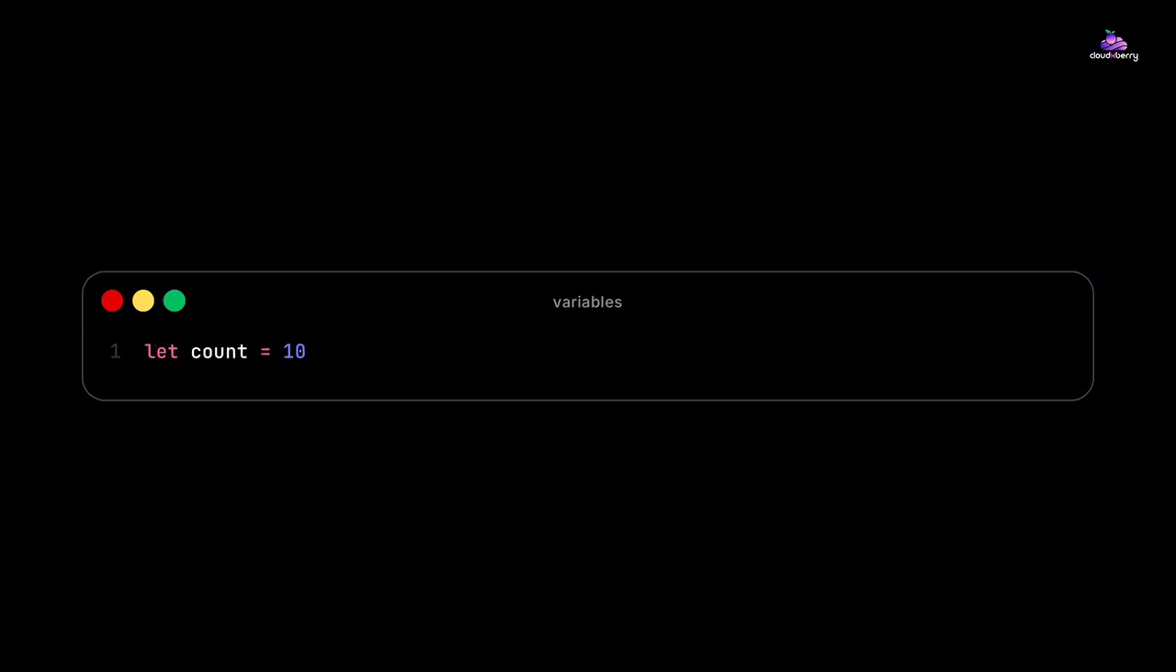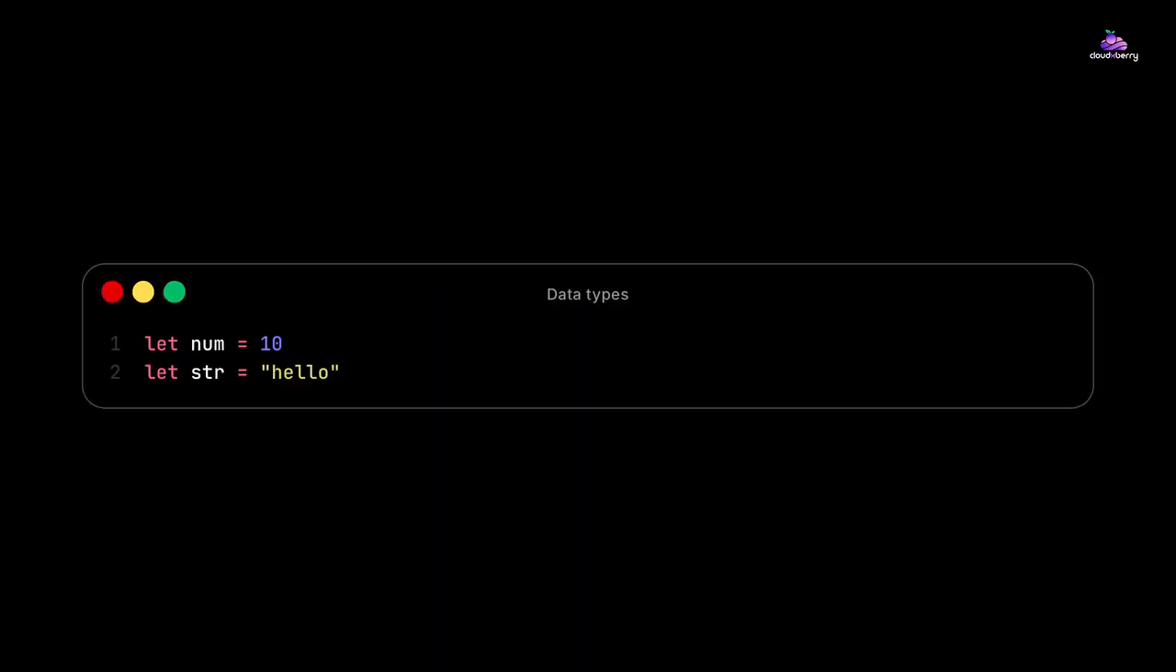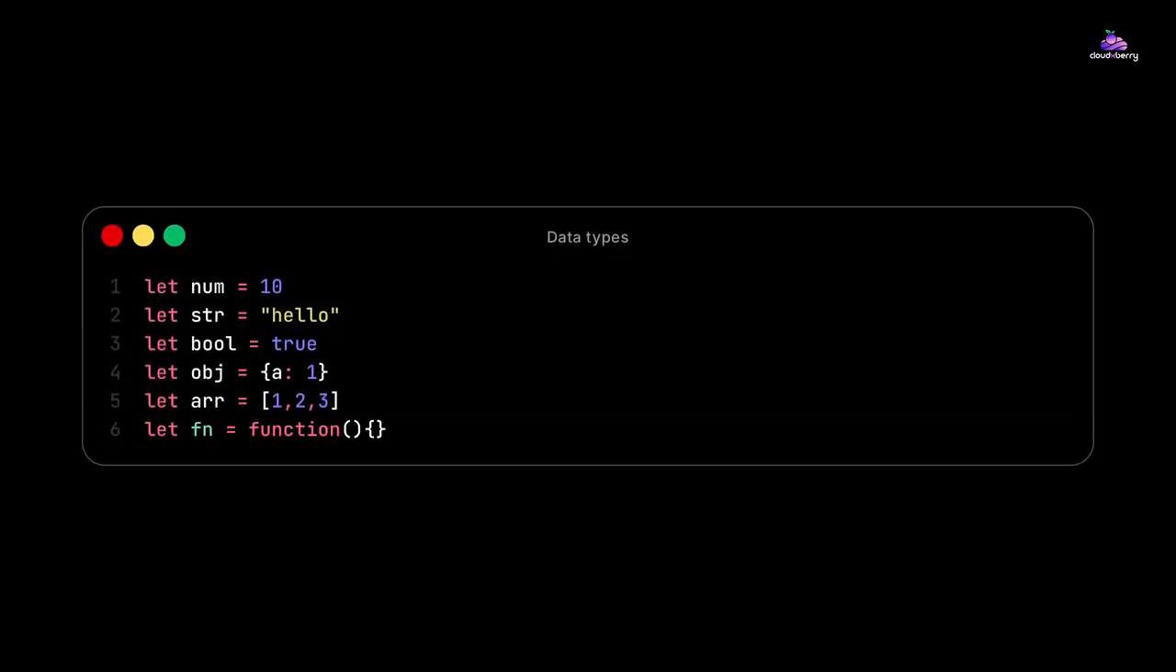Now look at this. Here, the variable is declared using let, so reassignment is allowed. The value starts at 10 and then updates to 20. Now let's move to number 3, data types. On your screen, you see different variables storing different kinds of values. Each variable holds a different type of data: number, string, boolean, object, array, and function.